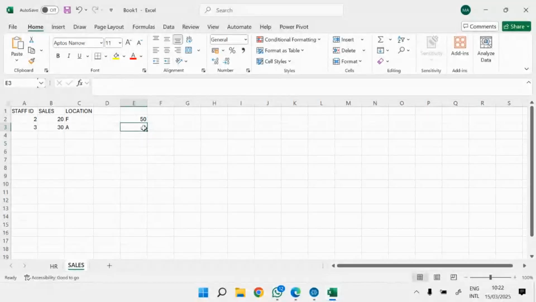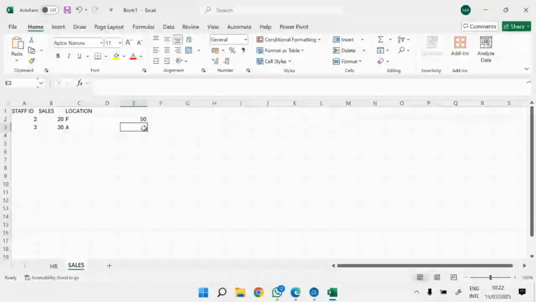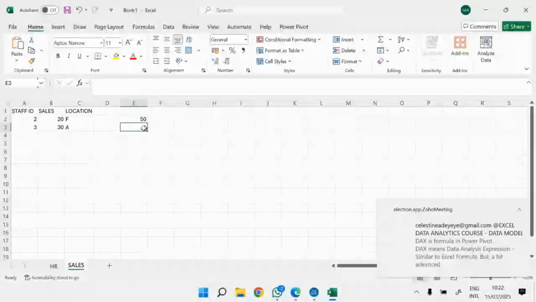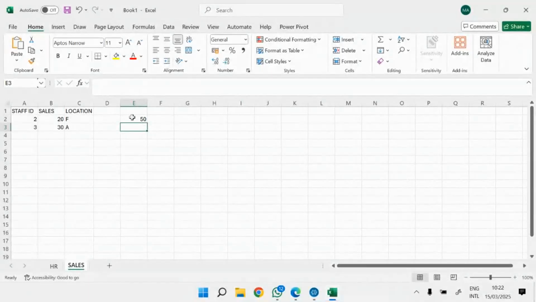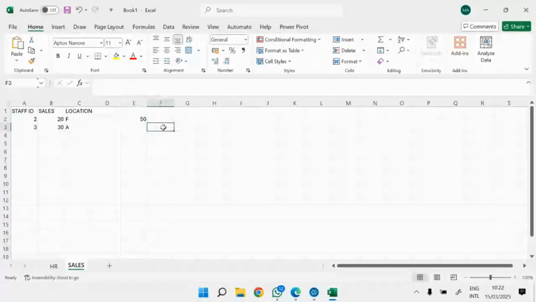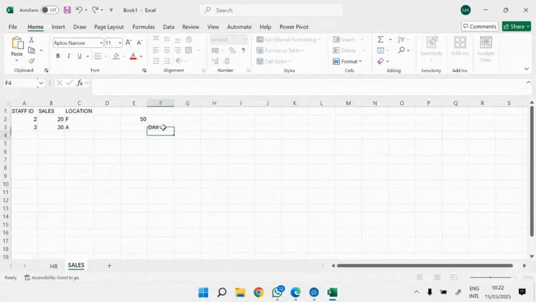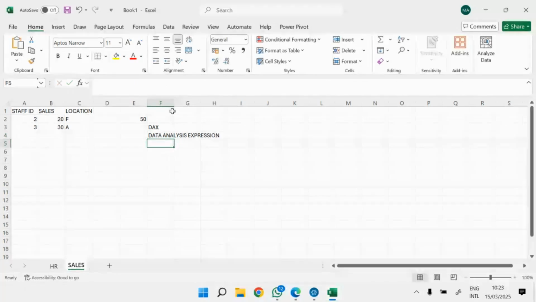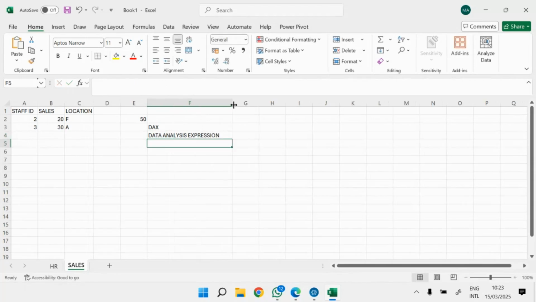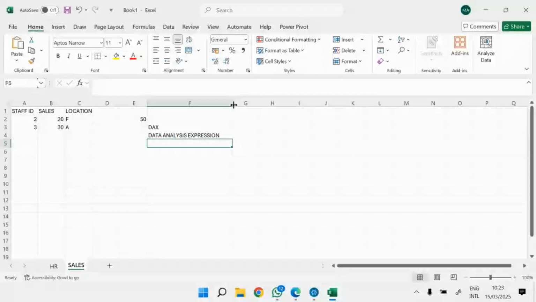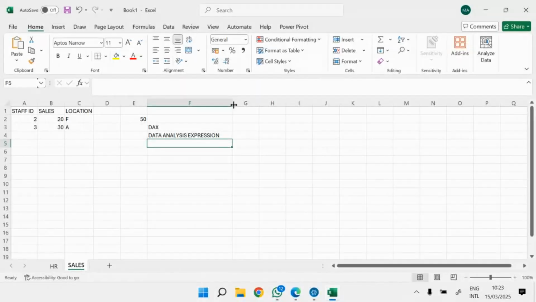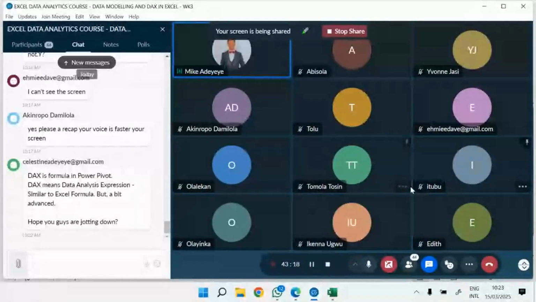So here you have used an Excel formula. But now in Power Pivot, or what I call data modeling, you are not going to use just normal Excel formulas again. You are now going to use what we call Data Analysis Expression. It's the same thing as the Excel formula. It's just that we are giving it a new name, and then maybe some other additional functions in this Data Analysis Expression. I hope that is clear. All right. So that's that about that.